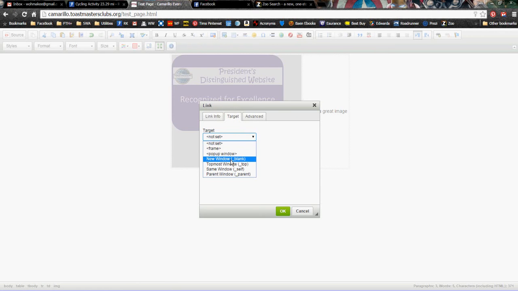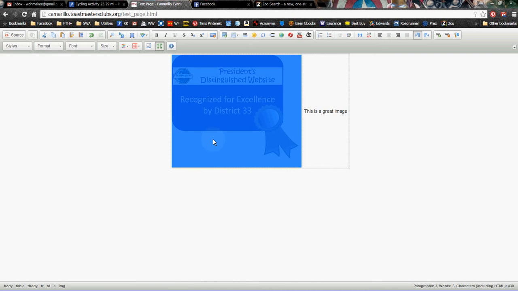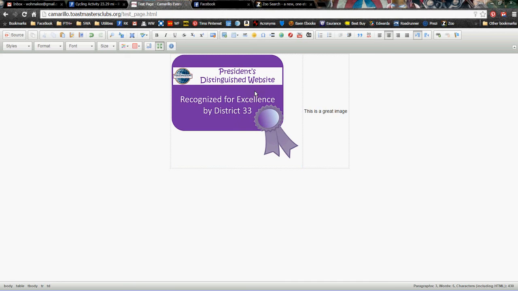But I'm going to select New Window Blank. And when I do that and then OK it, what that will allow this link to do is to open another tab up here to where your page is still open, and then just another tab opens along the top. So we have actually literally created a link and turned this image into a link that would send visitors to Toastmasters International. But there's another way we can do that.